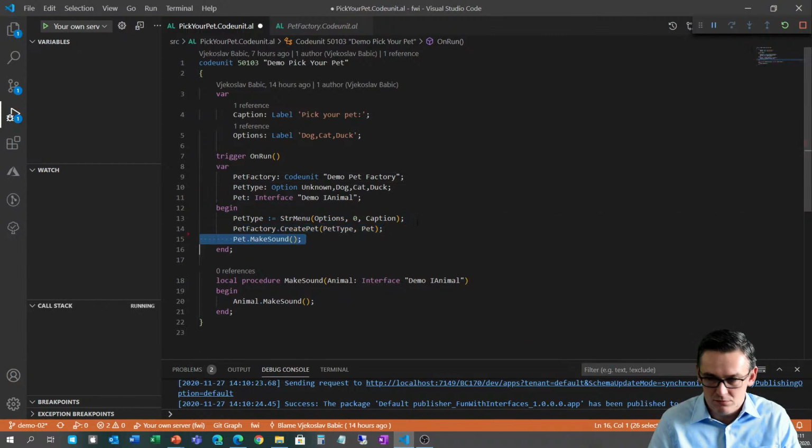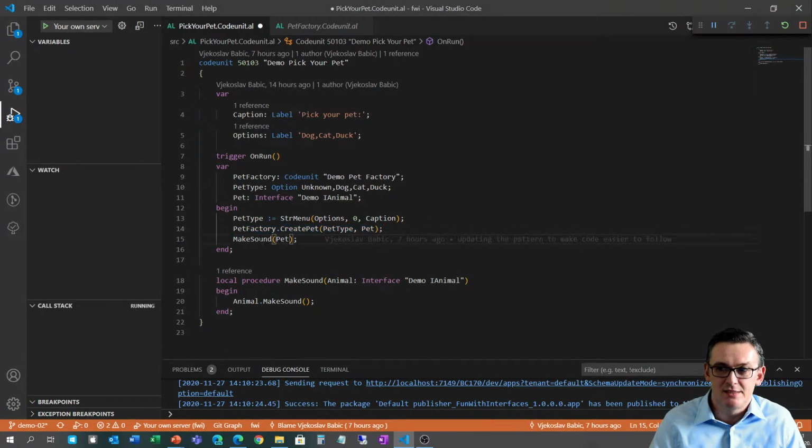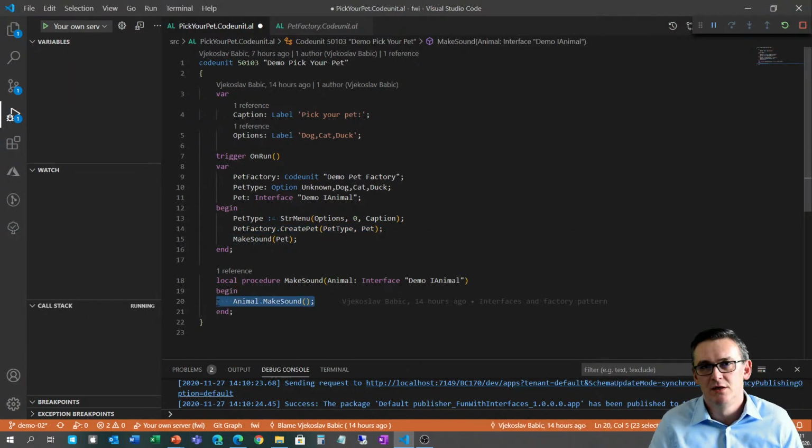I'm just going to put it back as it was. So when I call pet factory with unknown and then pass this makeSound, here I'm going to get a runtime error. And this is the first big issue with interfaces, is that in AL you have no way to actually verify if an interface variable has been initialized or not. So there are more problems, and we will see some more of them today, but one of them, and the big one, is that you cannot check.